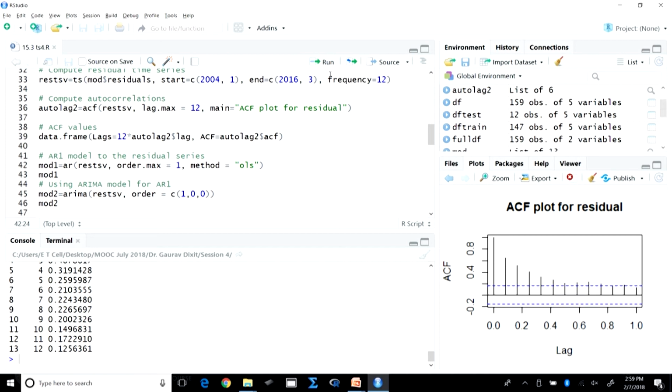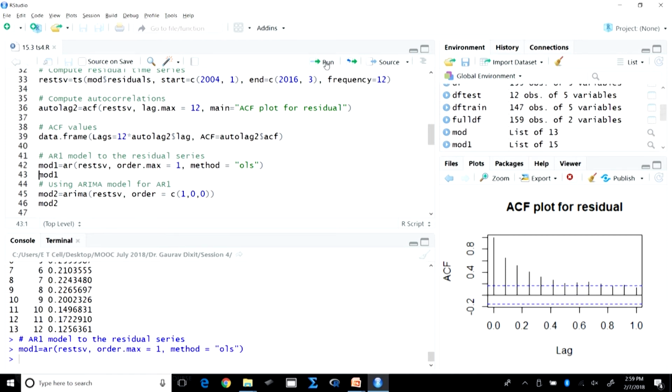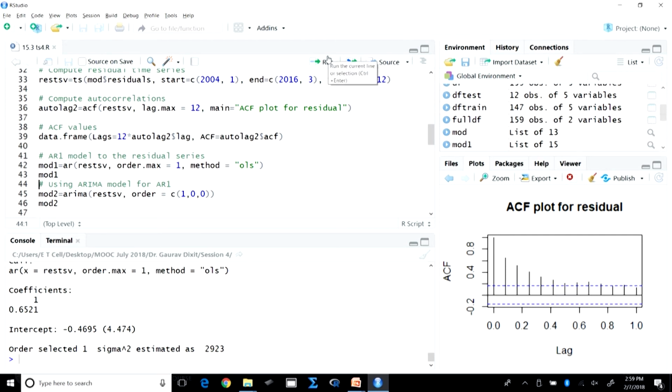So, let us run this and let us look at the coefficient here. You can see 0.6521. Now, the same AR1 model we can also build using the arima function. So, this is also available.